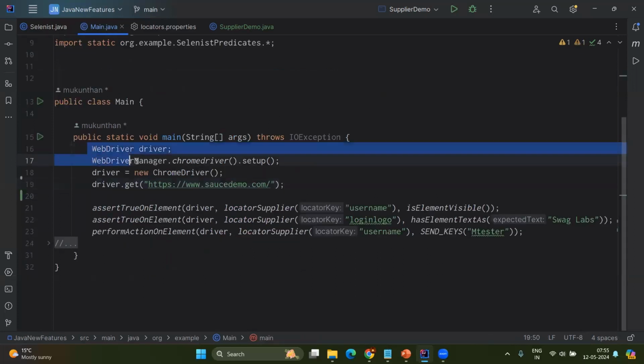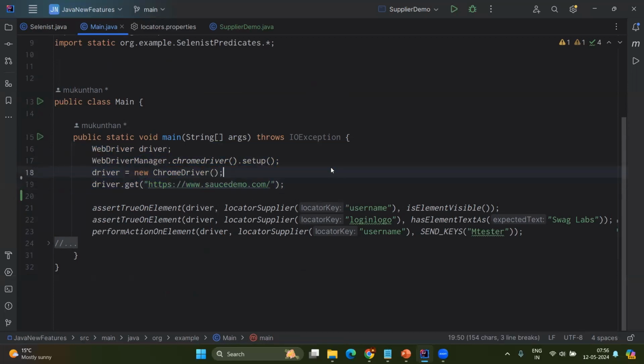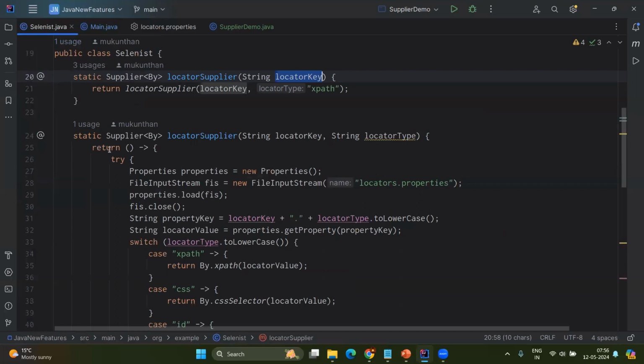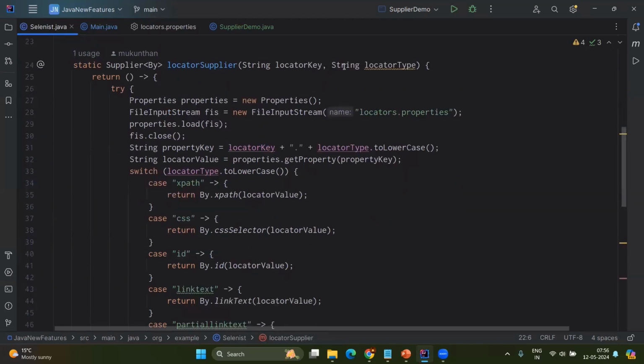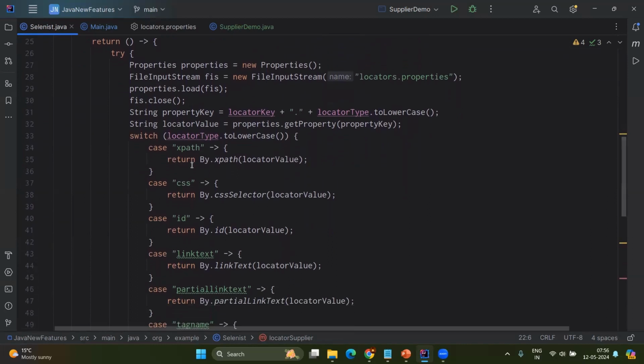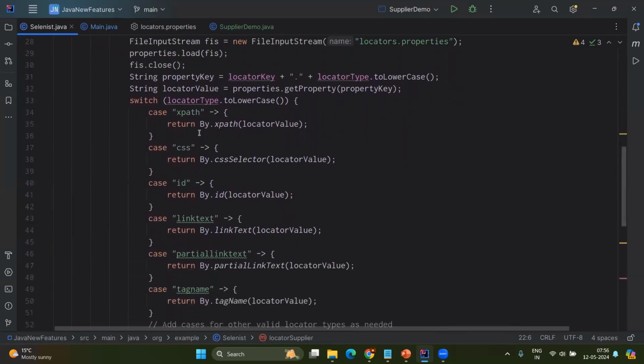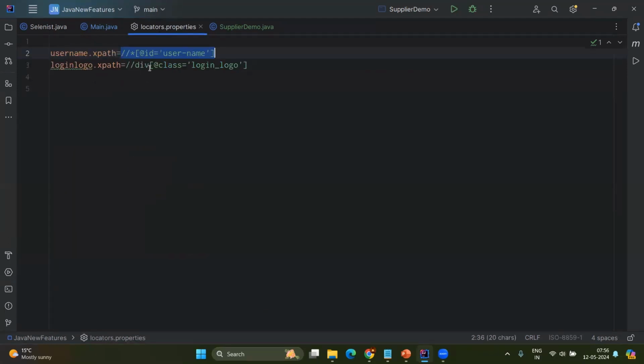The first few lines are very simple: creating the driver instance for Chrome and navigating to the sasdemo.com. Then assert true on element or perform action on element; both work in the same way. Let's go to perform action on element. Here you are passing the driver and the locator supplier, which has username. This locator supplier has been passed with the input of username, then it will go to the overloaded method, which will call that method with locator type as XPath. Then the locator key and locator type are both given here, everything will be evaluated, and you will return the value by XPath.